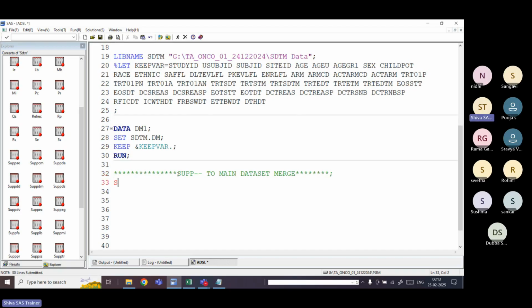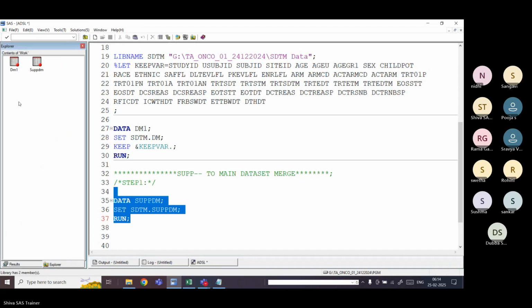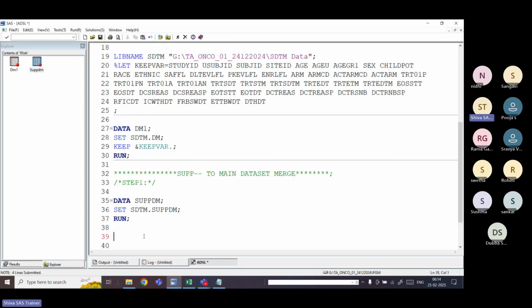So step one. What is step one? Take the information of the supplementary, SDTM.SUPPDM. First you need to take the information. Next, transpose the dataset.